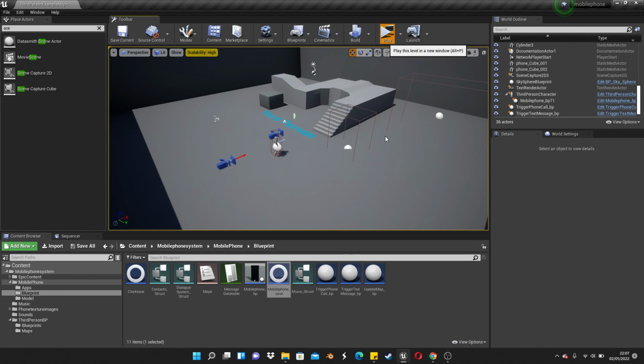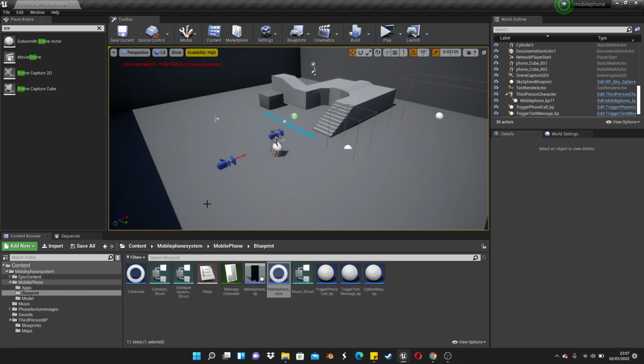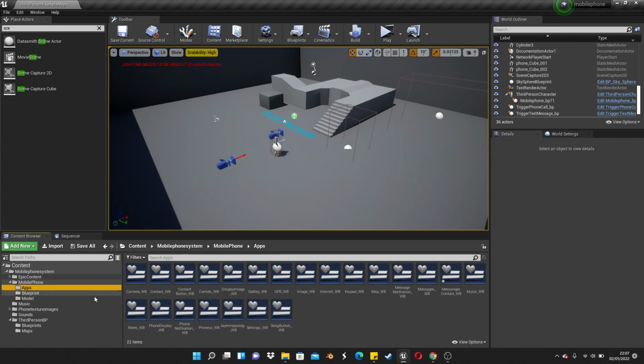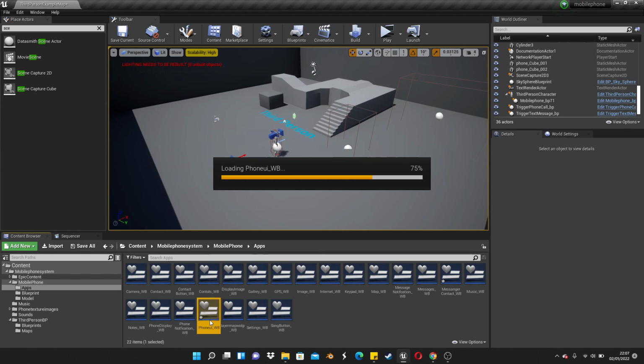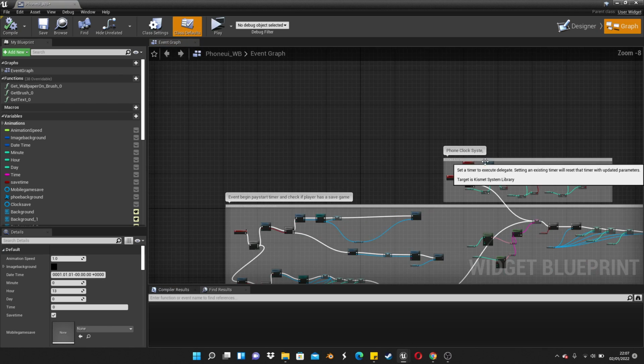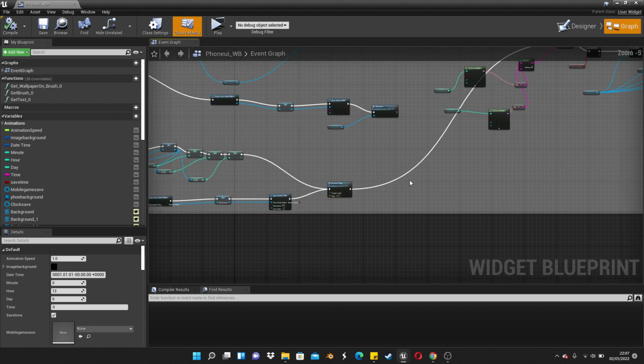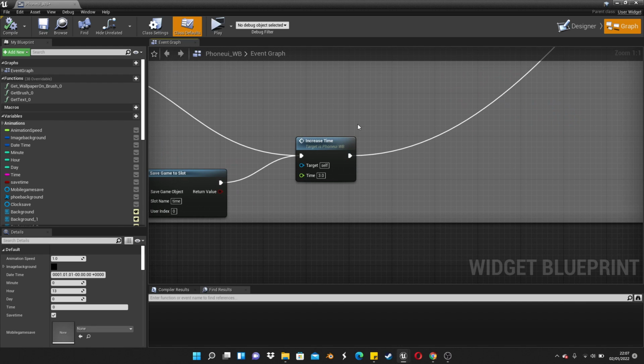Another thing, if I click play and press 1, you can see it says the time and the day. So we can change how fast this time is in the game. I'm just going to go to my apps, and what you want to do is go to the phone UI and go to the graph, and you want to go to this comment where it says event begin play, and you want to go to this increase time event.